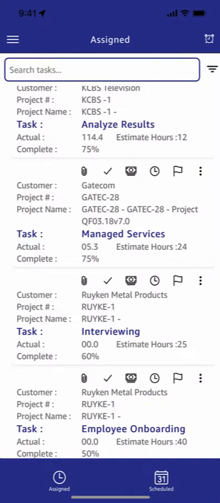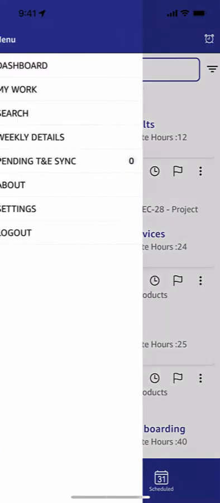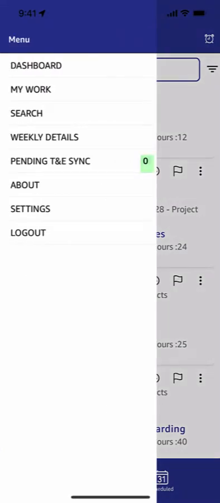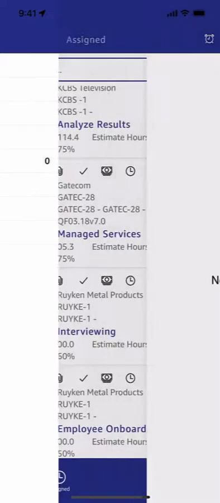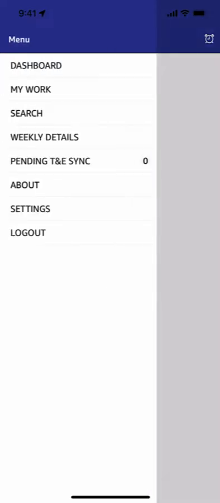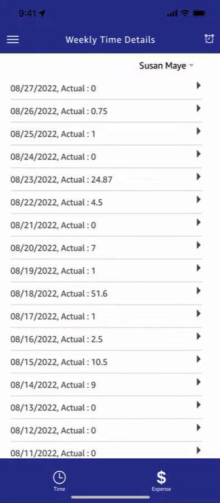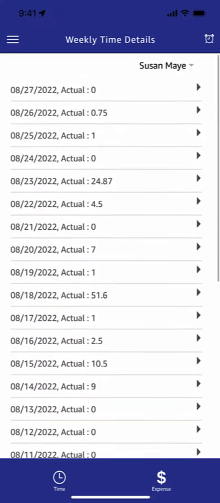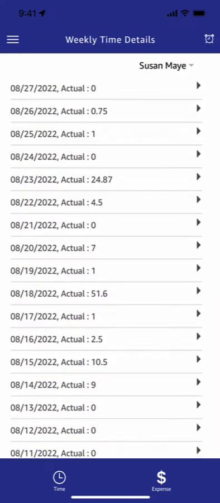And if it is connected to the system, if I look up at the main menu up here on the left, there is no pending time and expense synchronization because it has synced already because I have an internet connection. Otherwise, I would see a list of records that are waiting to be sent and synchronized when an internet connection is there. If I look at weekly details just above it, it will show me actual time that's been entered, and we can see time that's been entered for today.